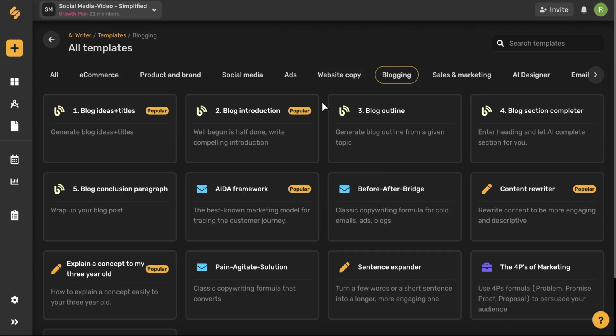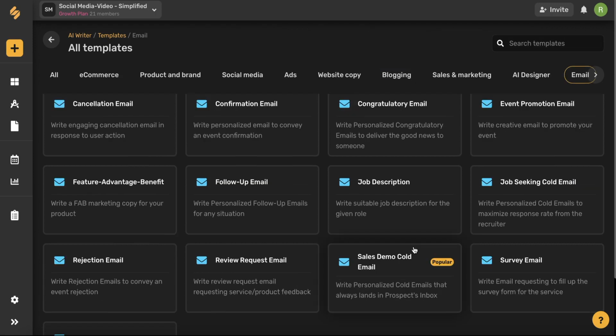Now you're wondering, how can these templates help me? Copywriting templates are wonderful assistants for freelance copywriters, small business owners, social media managers, bloggers, digital marketers, or even online advertisers. With so much on your plate, Simplified is the perfect tool that saves you time and helps you find new ideas. Let's say I want to send a cold email to a prospective client.